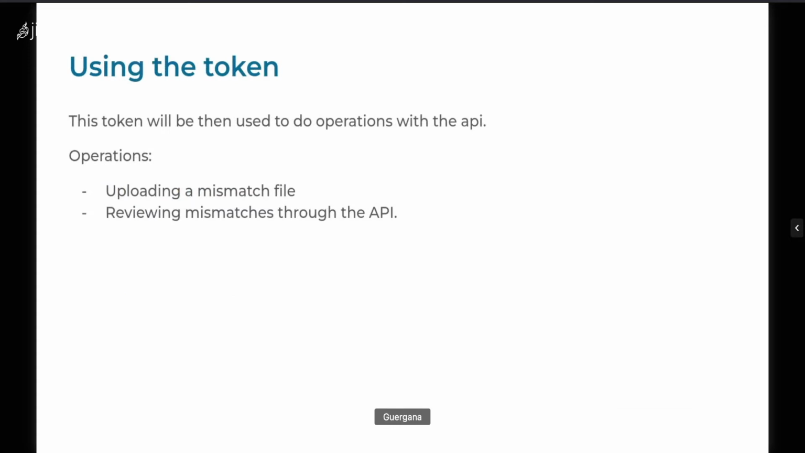Using the token, this is for if you have curl, or if you are using something like Postman, you can do operations like uploading a mismatch file, the one that you need the permission for, or you can do the reviewing of mismatches through an API. You maybe want to write a script that automates this, instead of using the website.